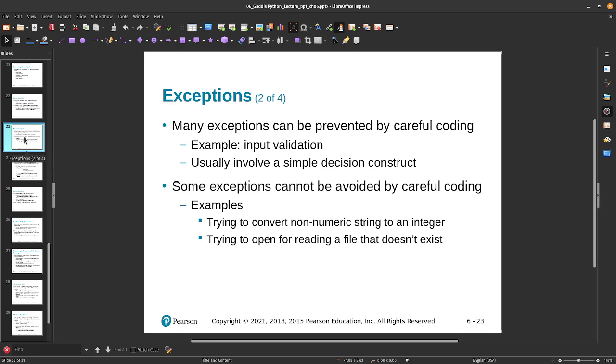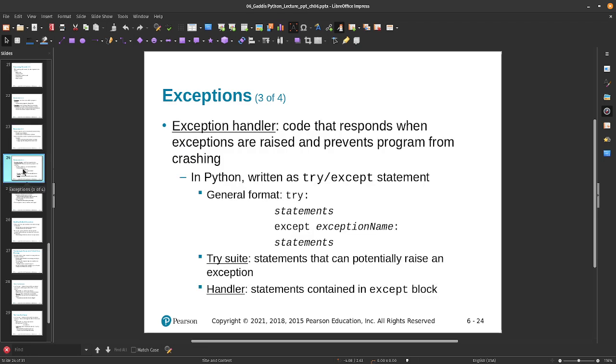But some exceptions can't be avoided by careful coding. Again, converting non-numeric strings to an integer, right? If I have the name Adam and I'm trying to convert it to an integer, that's going to throw an issue. So we can use exception handling, and actually we can use exception handling in input validation, and I'll show you how to do that. But these exceptions can't be avoided, because if I put in a string and it's supposed to be a number, it's just going to mess up. That's all there is to it. And again, trying to open for reading a file that doesn't exist, right? It's going to try to open it and it can't, because it just doesn't exist.